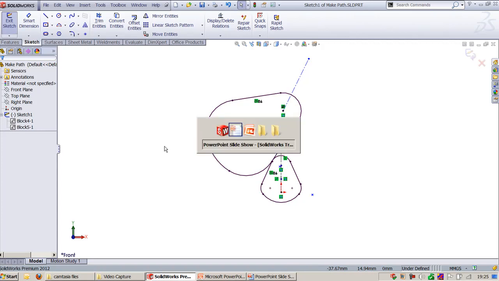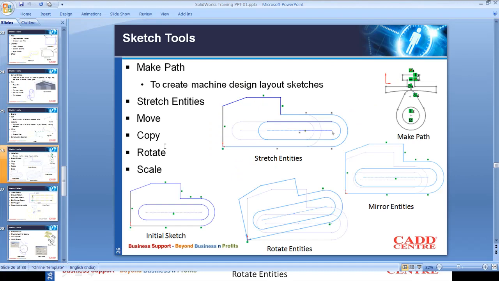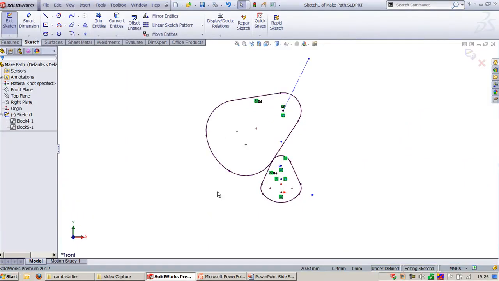And now let's switch back to the stretch entities. Move, copy, rotate and scale. How we can do all this in SolidWorks. And this entity will show you how you can stretch linearly, how you can rotate, how you can mirror, everything. Now let us go here, and here I will close the sketch.